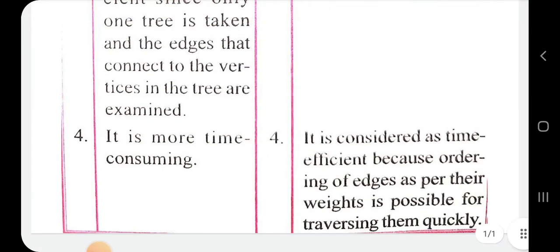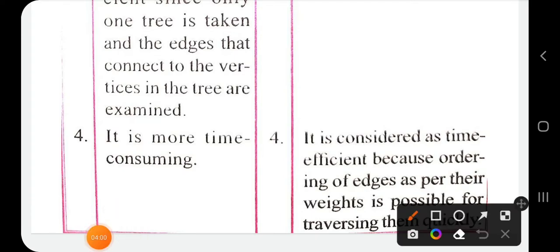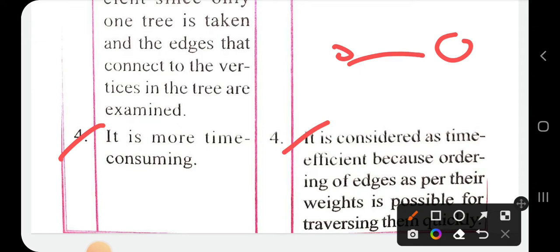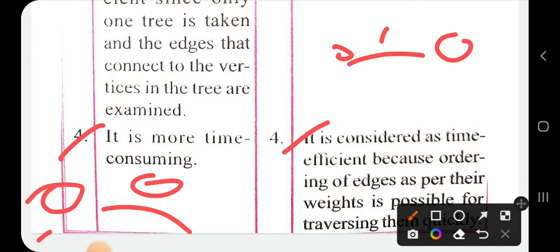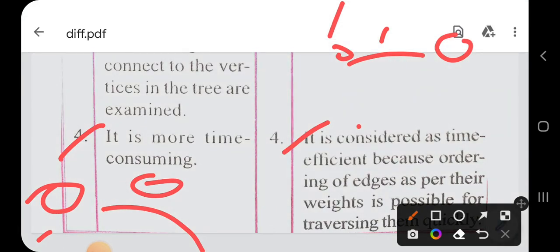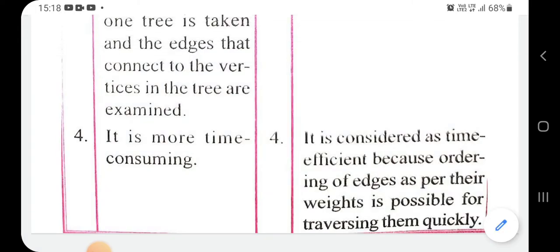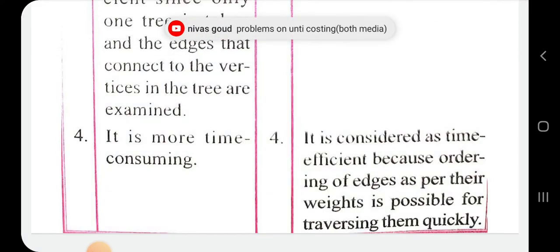And the fourth point, you will see that it is time consuming. In case of Prim's algorithm, we will be looking at the adjacent vertices and selecting it. But in Kruskal's algorithm, we will be selecting the direct edges which have the less weight. So it will be easy to select it. But in case of Prim's algorithm, we will be selecting the vertex and then looking at the adjacent vertices which have the lesser weight. Then we will go for the selection of the adjacent edge. That is the difference here.